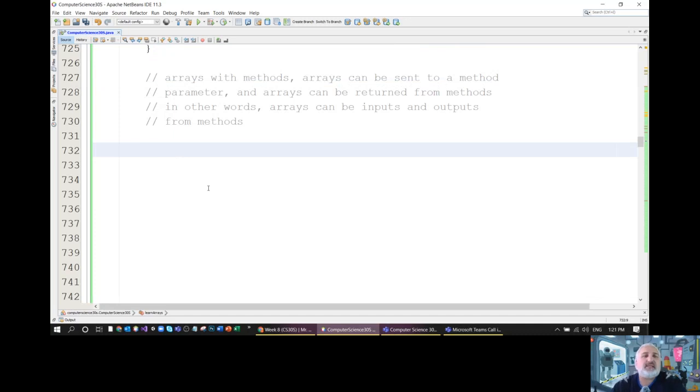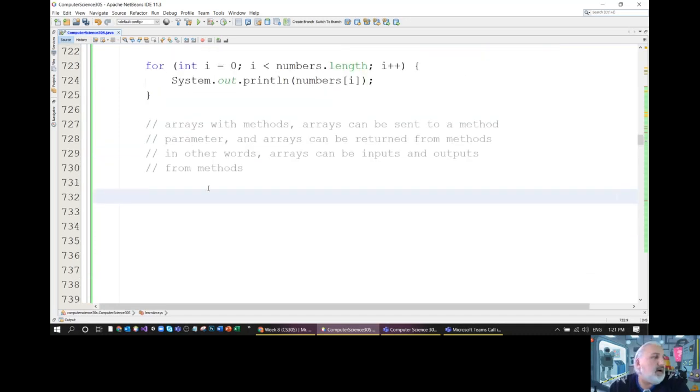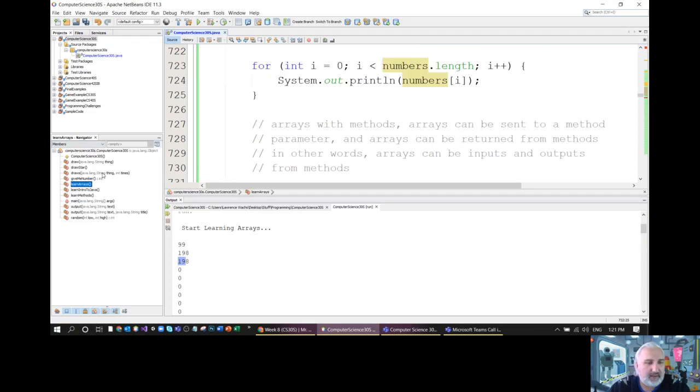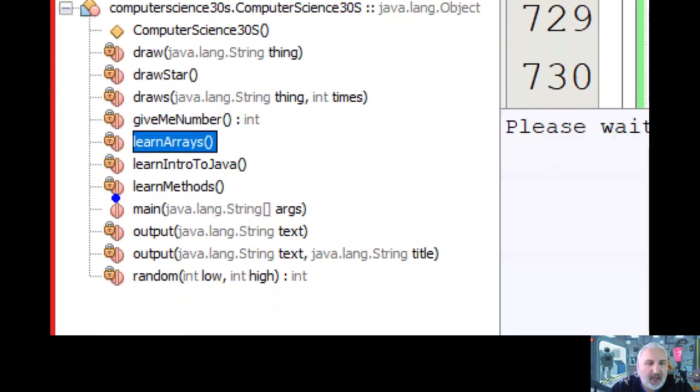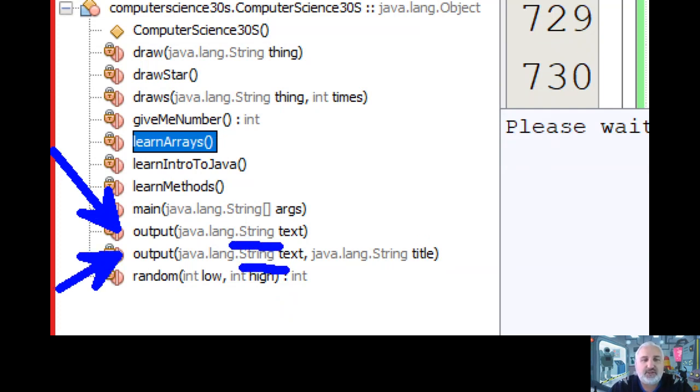All right, the next thing we're going to look at is how arrays operate with methods. So what we're going to do is we're going to write a method called output. And we're going to give it our array of numbers. Now, if we were to open up our little side panel here, the Navigator panel, we actually have 2 methods called output that we did in our methods unit. One outputs a string of text. The other one outputs 2 strings of text, one for the title and one for the text itself. But neither of them work with an array.